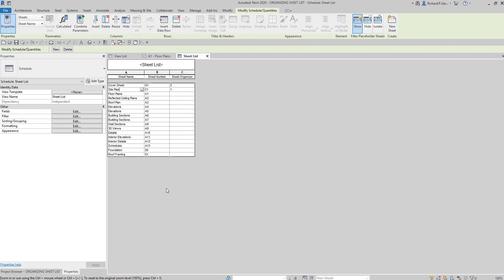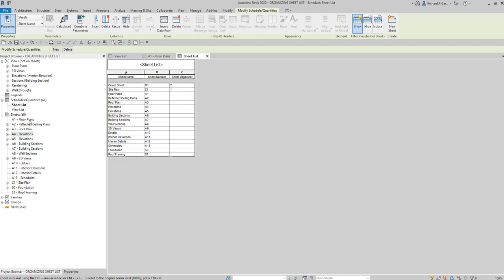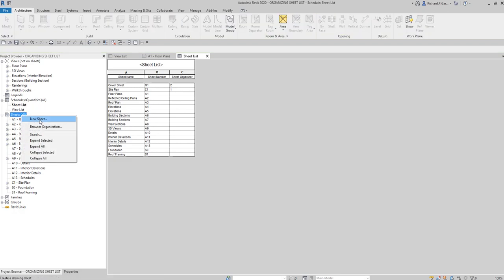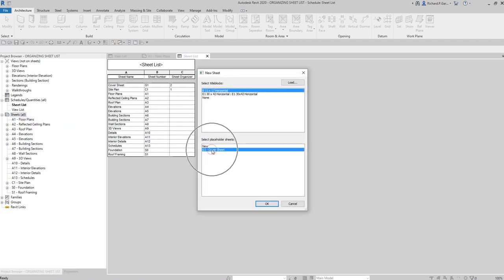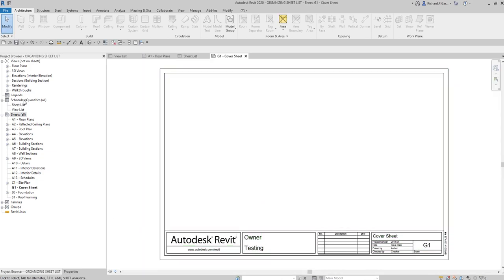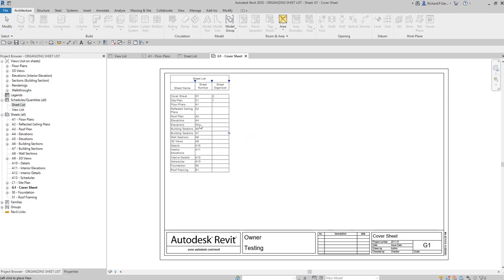So that's how you organize your sheet list using another field here, a custom parameter. Now, if I want to put that inside my sheet, I'm going to right click this one, and then create a new sheet here. All right, so this is the one that I want to do. Remember, this is the one that we added a while ago. I'm going to select that using this default title block from Autodesk. So I just select OK. Now, going back to my sheet list, I'm going to drag this and put it here, just like that.